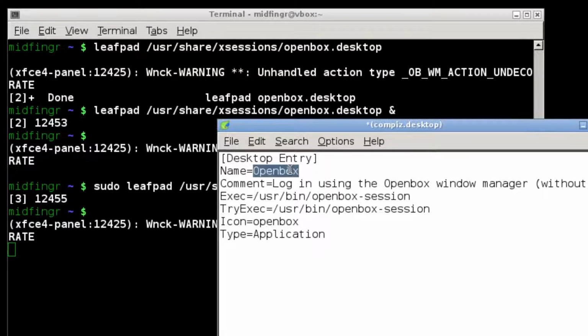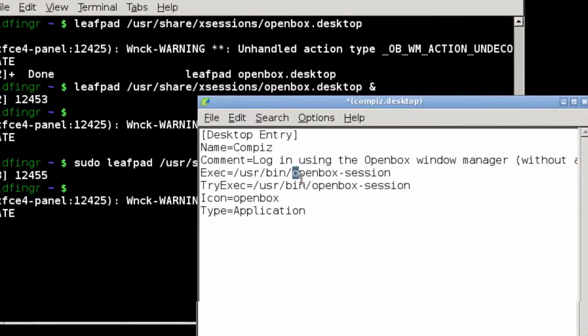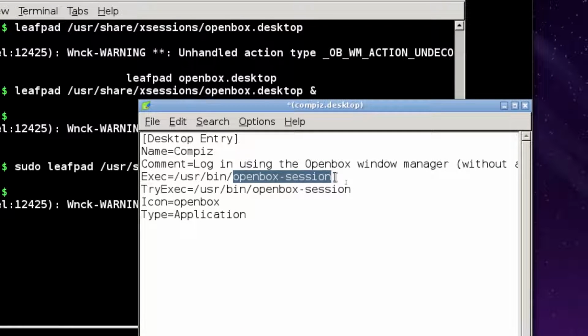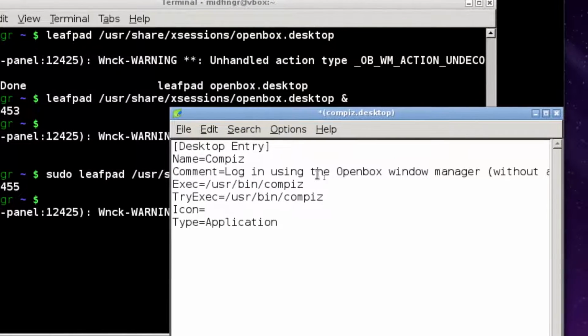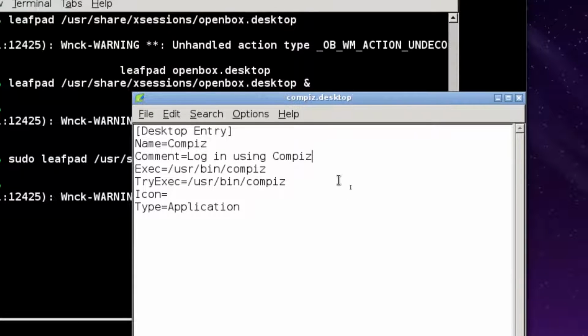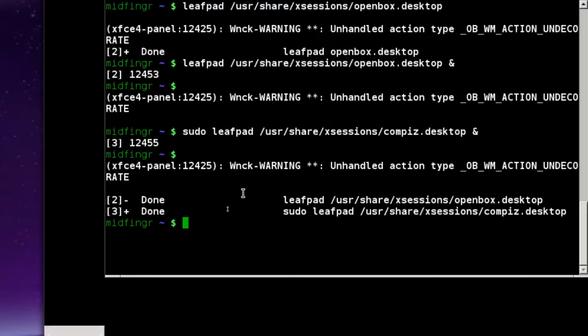And the name is going to be Compiz, of course, and it's very, very simple. Exec equals /usr/bin/compiz. And the same thing in the TryExec. Icons, we don't really need that, just leave it blank. Comment, if you want, just something like log in using Compiz, and save, and that looks pretty good, and quit. Press enter, and we're done for that.